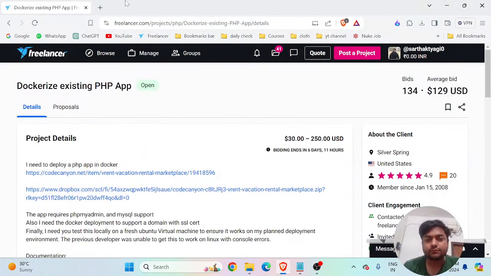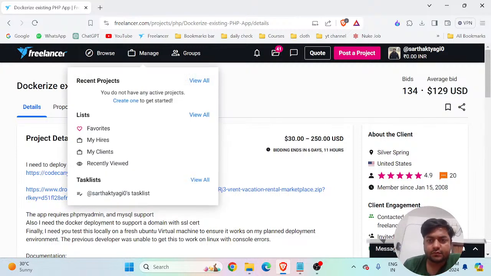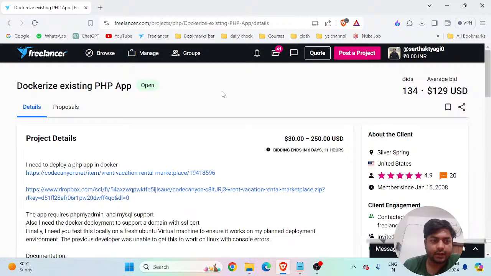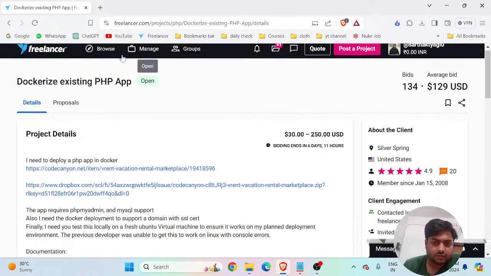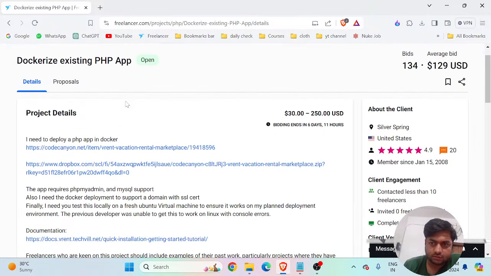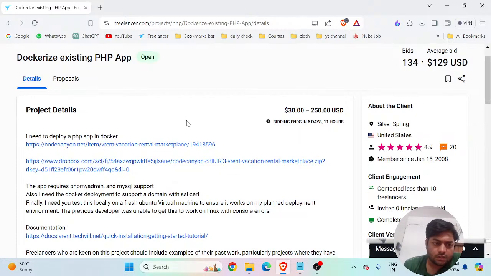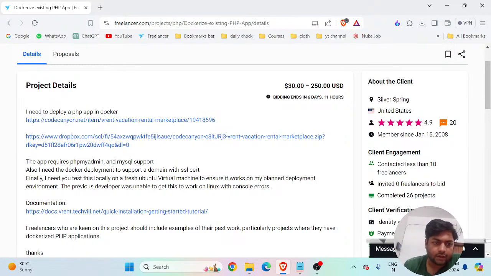Okay, hi everyone. So today I'm live and I'm just going to deploy a web app. This is the project, by the way. I just got it from Freelancer. This is a project for 30 to 250 USD. So I need to deploy a PHP app in Docker.